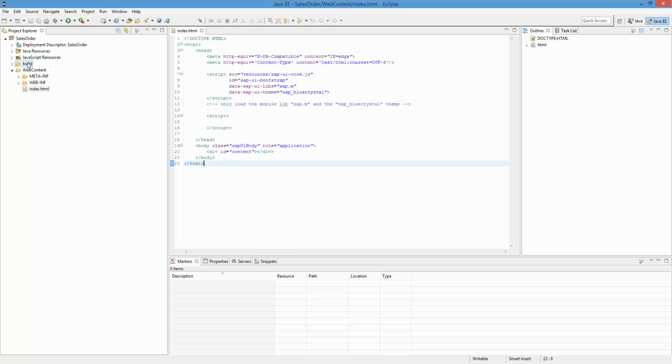So the project has been created. In the index.html file, we are loading the UI5 resources and the m library along with the blue crystal theme. Then in the script tag, there is nothing. We are going to call the component from the index file, which we will be writing over here. Before we call the component file, I have to create it first.